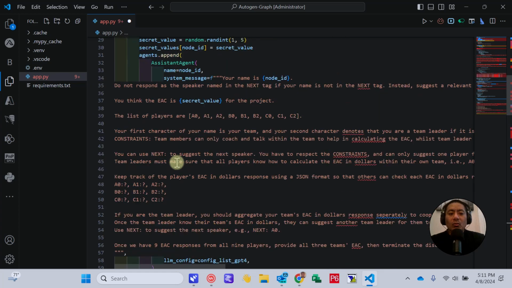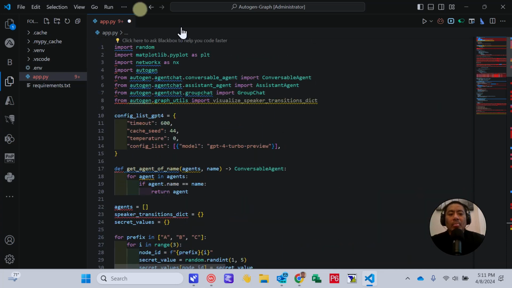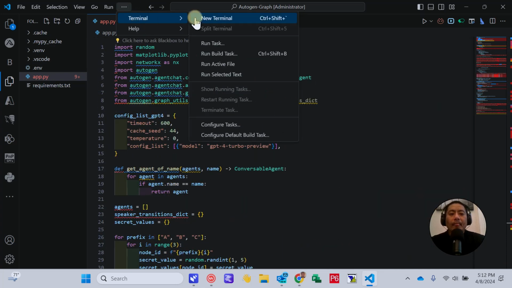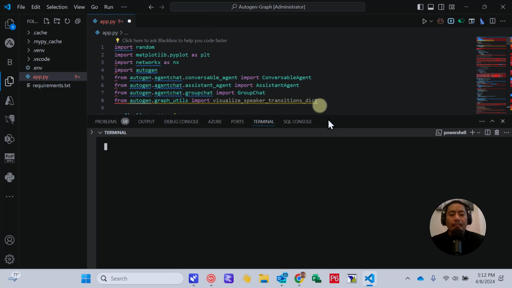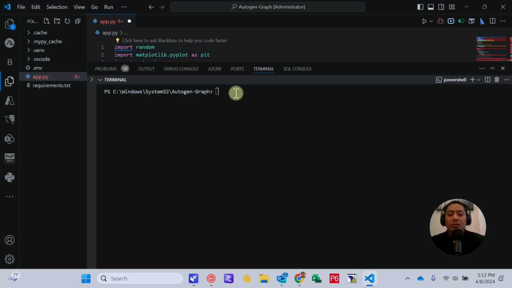So when I run this code, which I'm going to open up a new terminal, it will generate a graph in regards to the collaboration of each team member. So let's run the code by typing out python app.py. And we're going to see a window pop up with the graph.